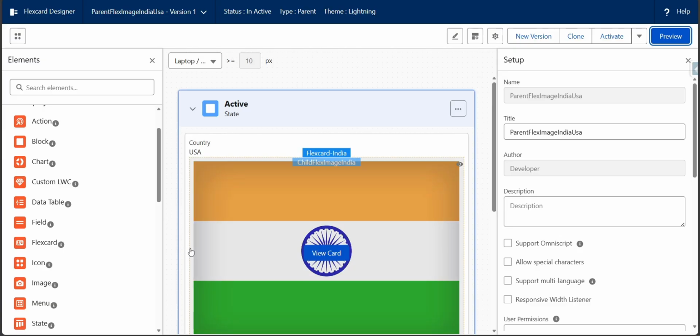So this is a very simple use case. I'll be uploading more tutorials on Salesforce, OmniStudio and Data Cloud, as well as Agentforce topics.